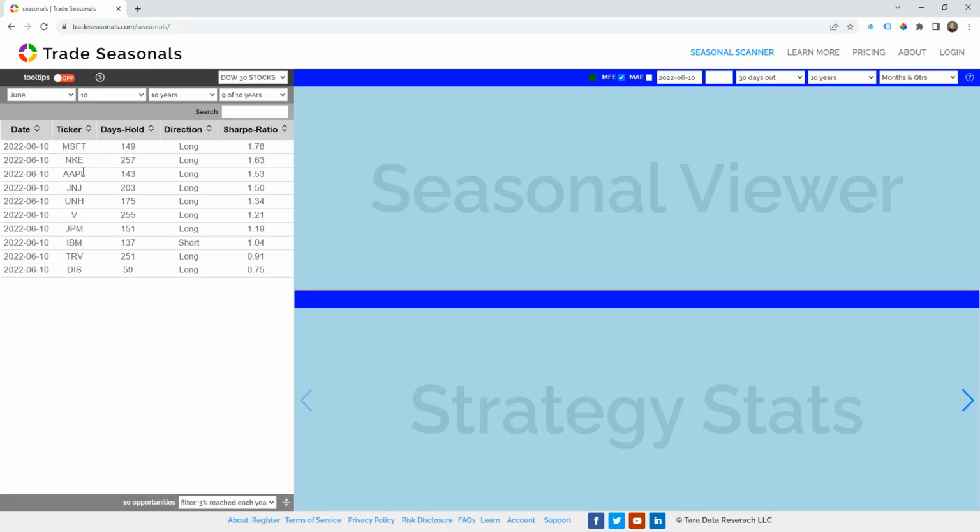How do we read the opportunities? Seasonal opportunities are date ranges, and the way Trade Seasonals defines date range opportunities is by start date, opportunity ticker symbol, number of calendar days to hold this opportunity. This is a long opportunity, and Sharpe ratio is a measure to evaluate quality of a trade.